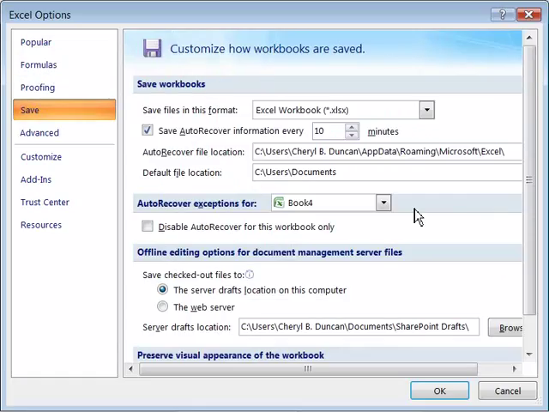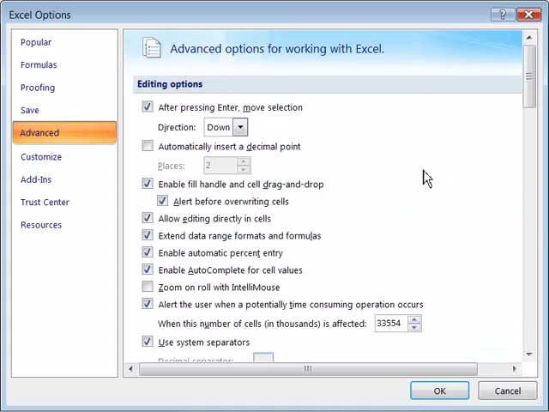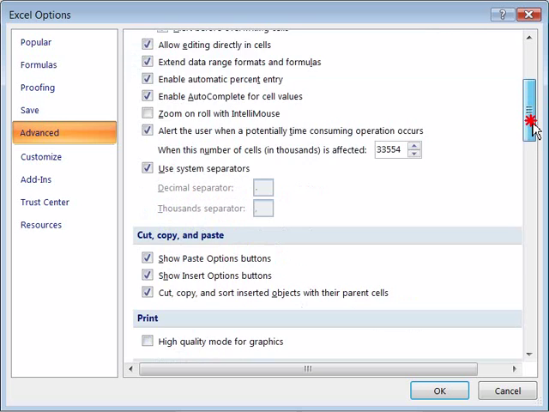You have your Save category, which allows you to set up how you want your document to save, and quite a few options there. Notice I have Save Auto Recover Information every 10 minutes. You might want to adjust that setting higher or lower, all the way up to 120. You can also go into Advanced, and within Advanced, notice that there are all sorts of options in here.